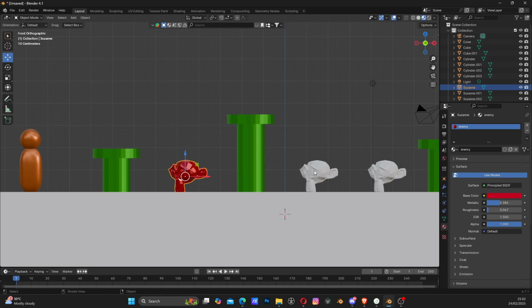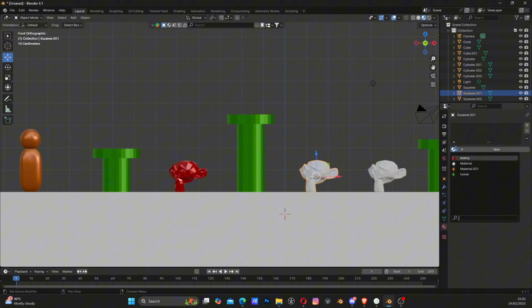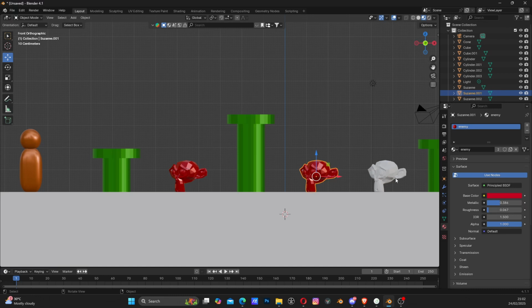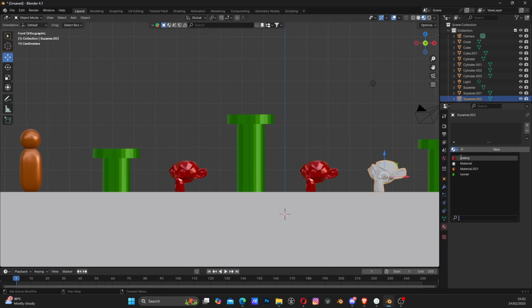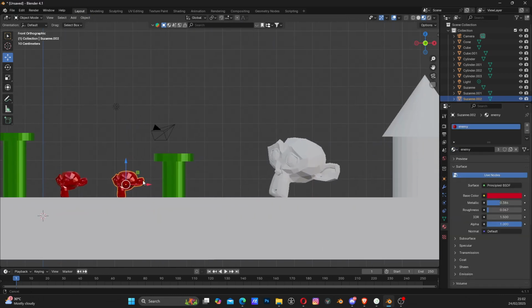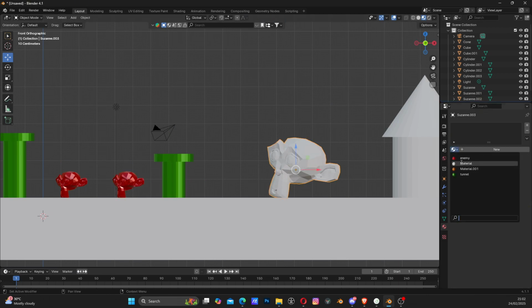Yeah, so same thing, select the next one and click this icon and look for enemy material, same as this, enemy material, yeah. And let's do the final boss, the big guy, red.